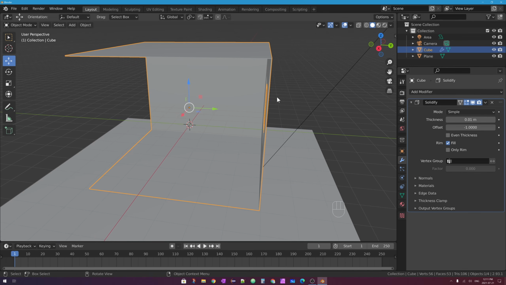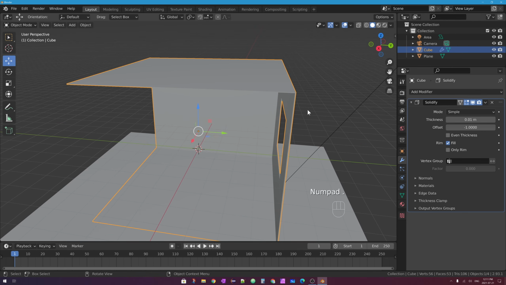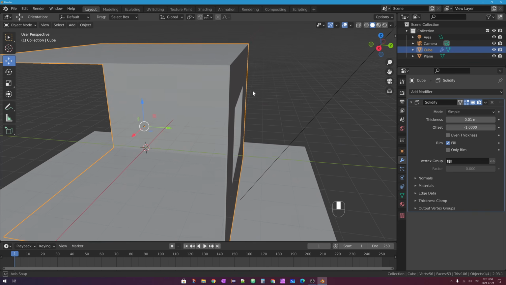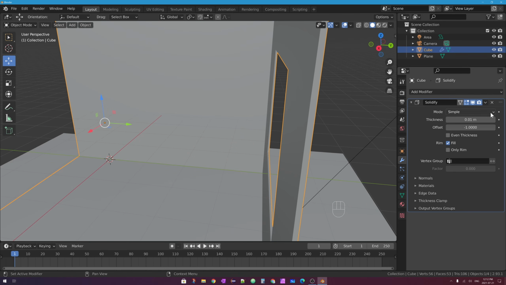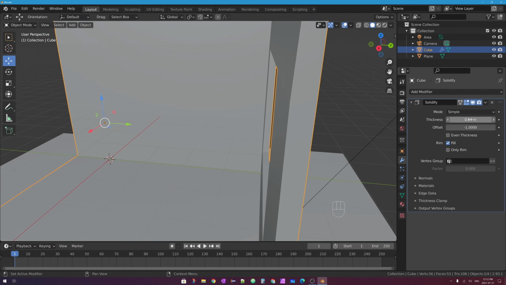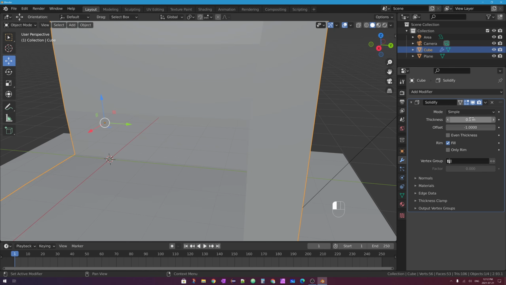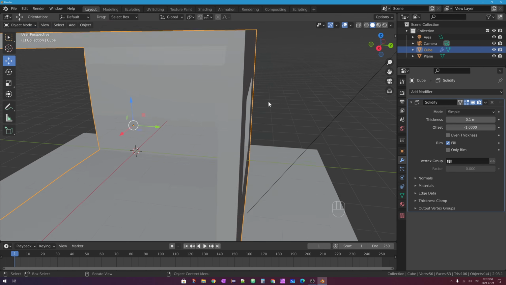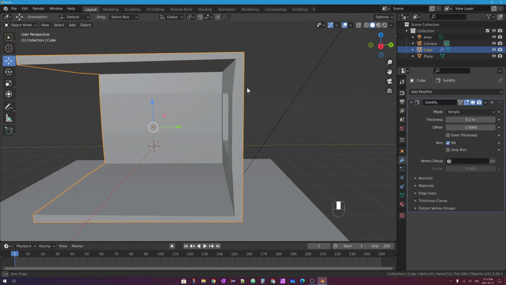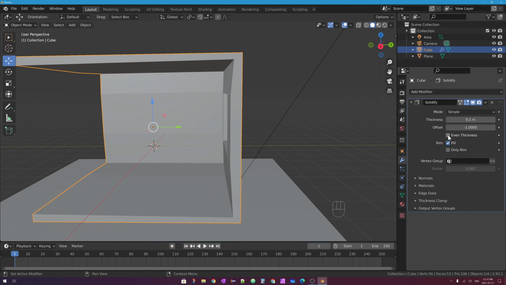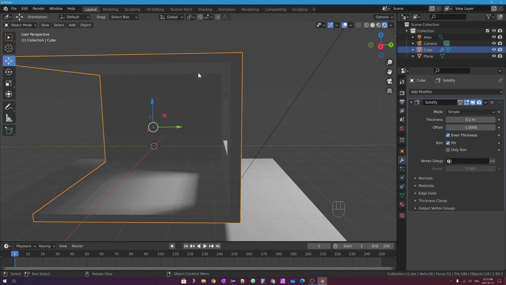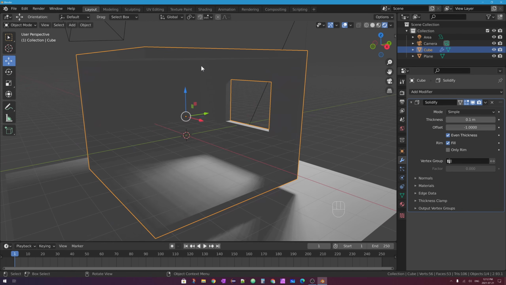My zoom has gotten stuck again. I'm going to press the period key on my numpad to reset that zoom, and you can see now it has some thickness, and I can change the thickness to make the wall maybe 0.1 meters. That means 10 centimeters thick, and so now my wall has some thickness. It's not very even. I can turn on even thickness here. That kind of fixed that little problem. There's off, there's on. And so now if I go back to rendered viewport shading, you can see I no longer have the light bleed problem that I had a moment ago.